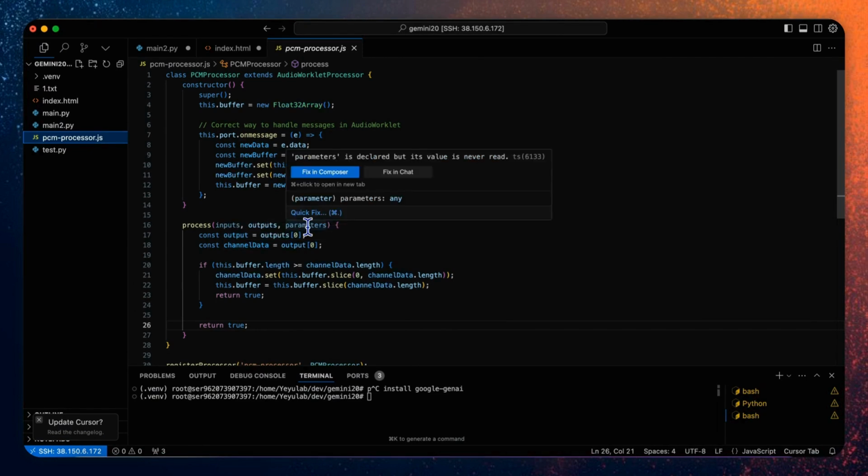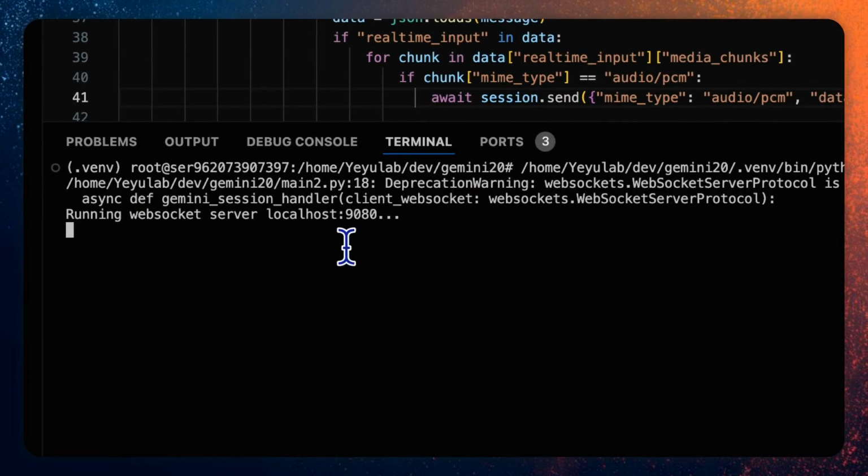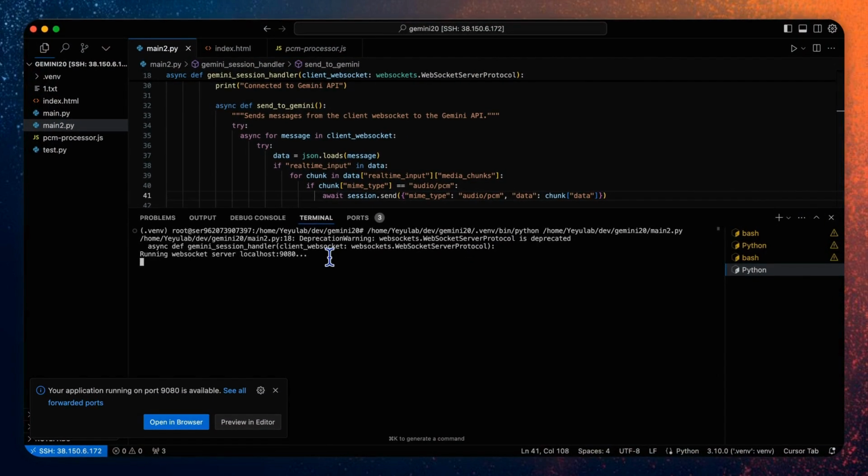Now we can run the app. To successfully run the app, you should run both the backend and front end. Let's run the server side as the backend first. Here we just simply run the Python file. You will see the log: running WebSocket server localhost 9080. That means the WebSocket server has been successfully running.